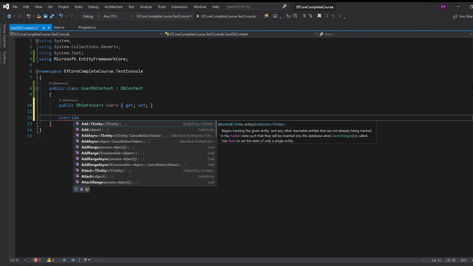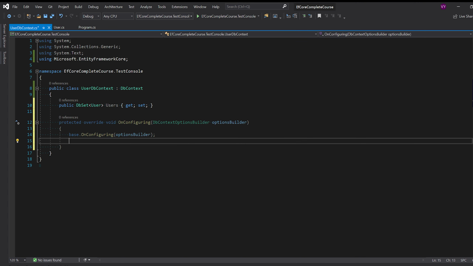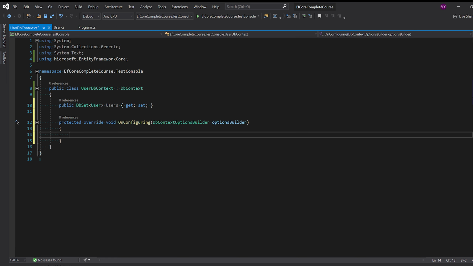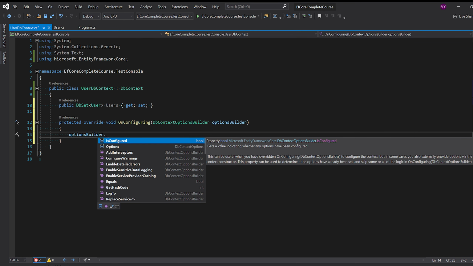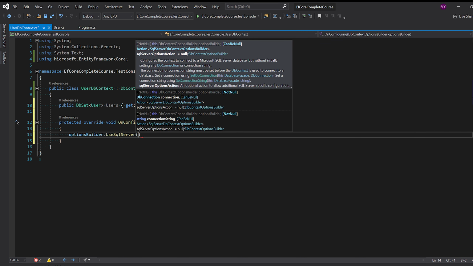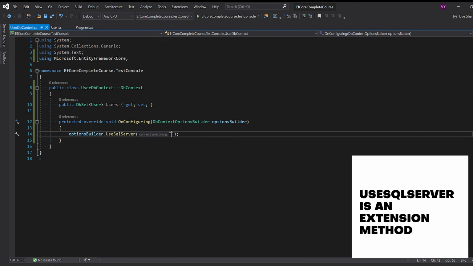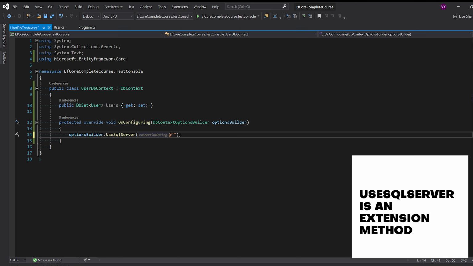We will override a method called OnConfiguring. This method is responsible for the connection. Whenever you are trying to configure a database or any of these options, this method is called. Within this method, it's actually pretty easy. We just need to use options.UseSqlServer, which is right over here, and we need to pass in our connection string. All right, let me just quickly put the connection string over here.